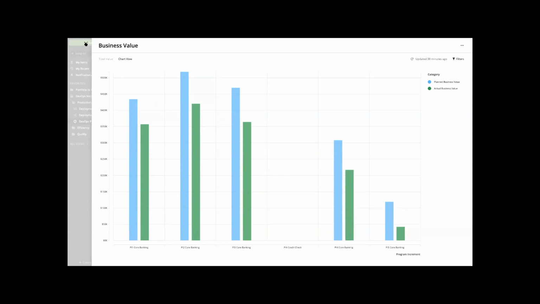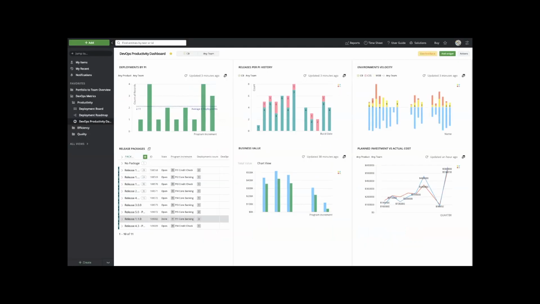So again, just another set of data points that we can use to say how well we are driving business value. We already looked at investment versus actual cost, so we can continue to track that as well. This is just an example of some of the types of things we can do from a 6-up perspective on productivity metrics. The next section is going to be looking at efficiency.